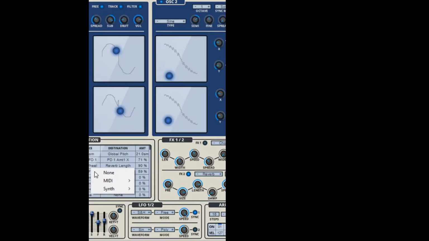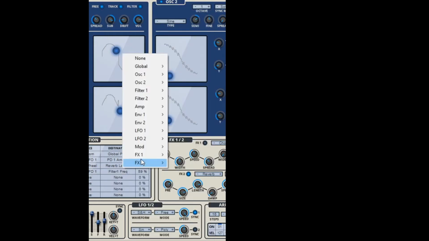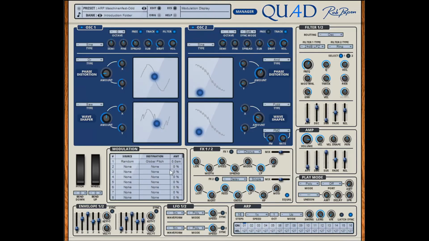There are lots and lots of sources and destinations to choose from. You have 25 different sources and 173 destinations. Effects are included, so you can modulate the effects section as well, which is always good. Another great thing that is something I don't see every day is that you can click here to bypass a modulation source. Let's say I have this ridiculous random pitch going on. I can just bypass it. Nice. The modulation sources you are most likely to use are, of course, the envelopes and the LFOs, and you can set those up down here.